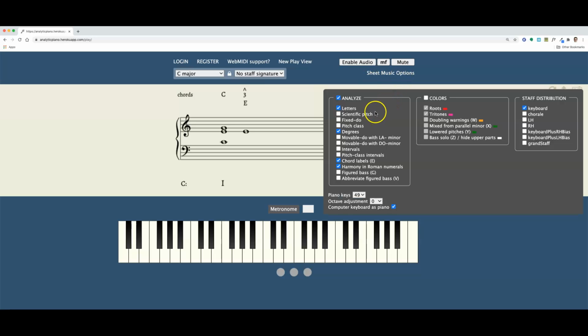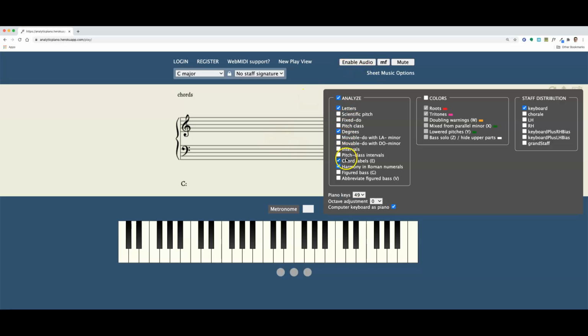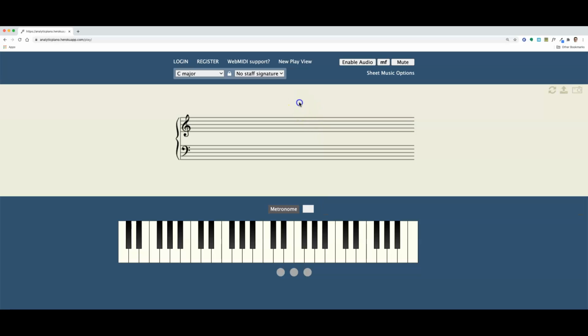Other options, I will now clear the board. You can click this button here to reload sheet music. Now it's clear again. Maybe we don't want chord labels or harmony right now, and we just want to look at the notes. I can use fixed do, for example, where note names are signified with solfege syllables.